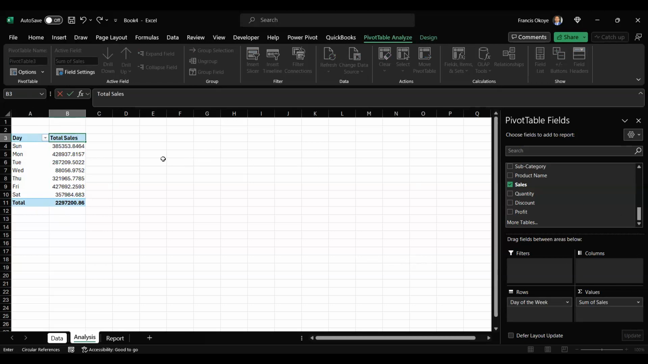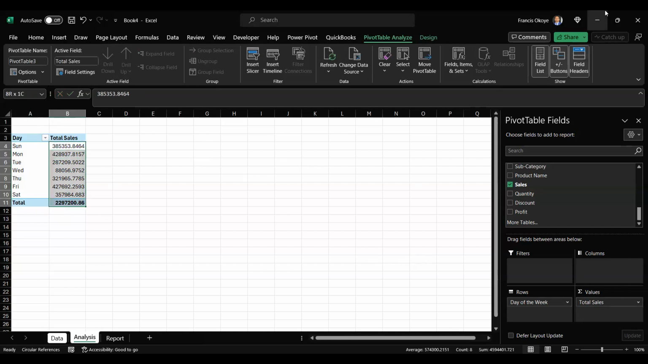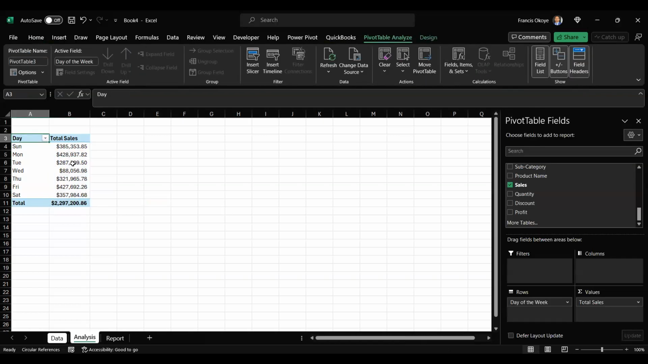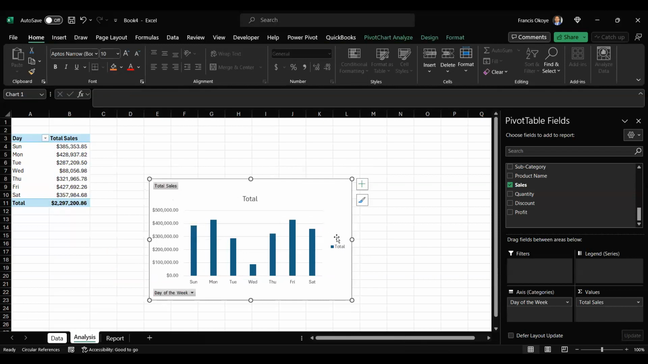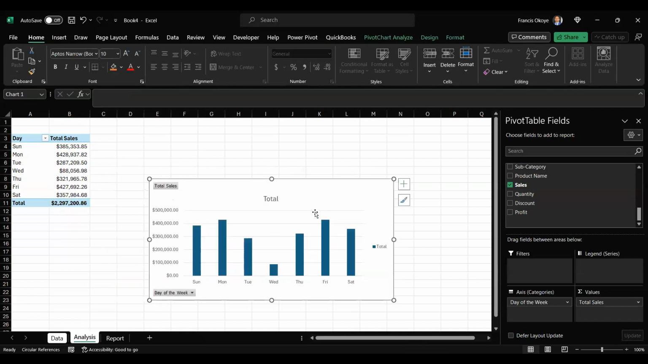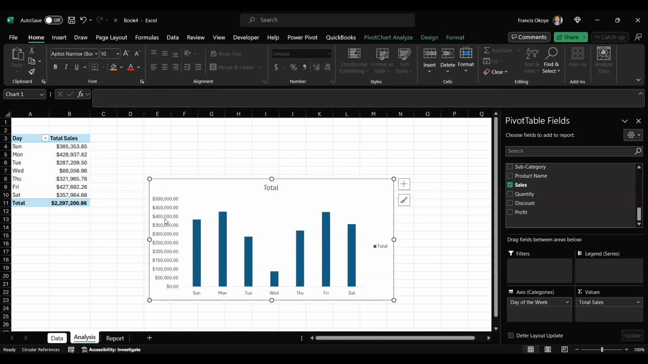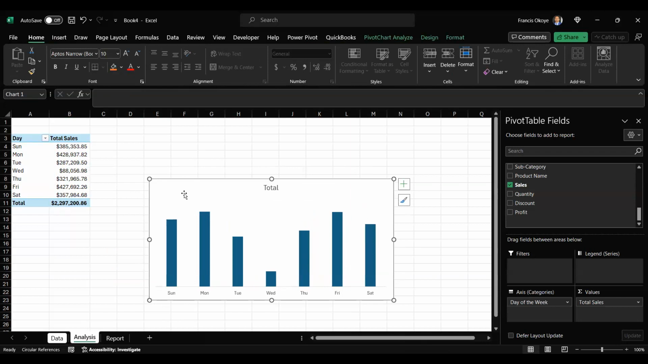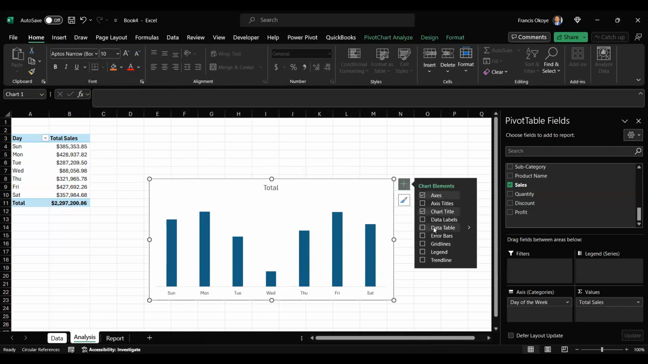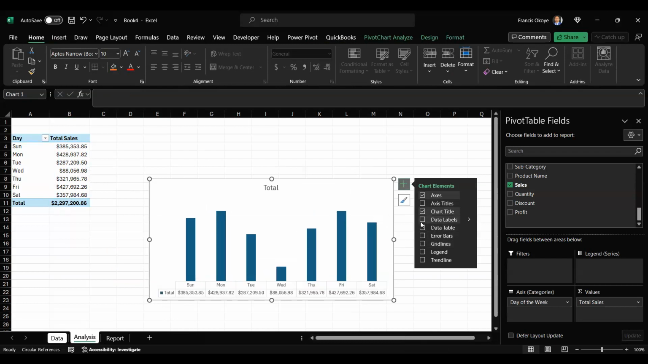Then I will format it. What shortcut to put our currency sign? Control Shift 4, right? Then now I want to plot my chart, Alt F1. Remember to take off your grid lines, remove all field buttons. I'll take that out. Then for my data labels, I can just put data labels there.